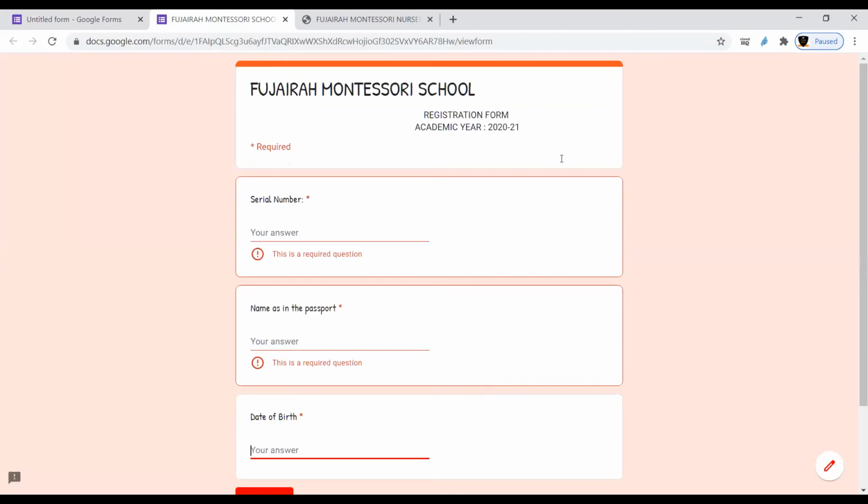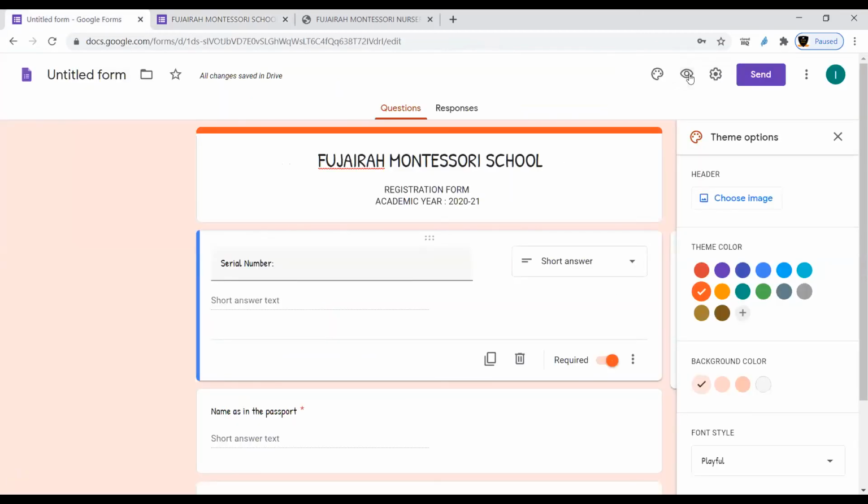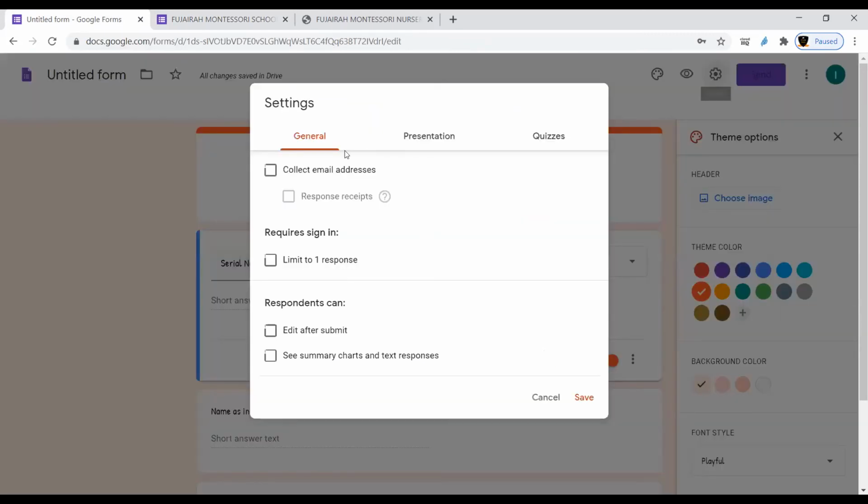So again, we are here. This is the option for preview. Now this is the option for settings. If you go for this settings option, it will show you three things: general, presentation, and quizzes. If it is general and you want to collect the email address of your parents, you can select this option. This is mandatory for the guardians or students. They have to mention their email first. So if you click here, the email address will also be collected.